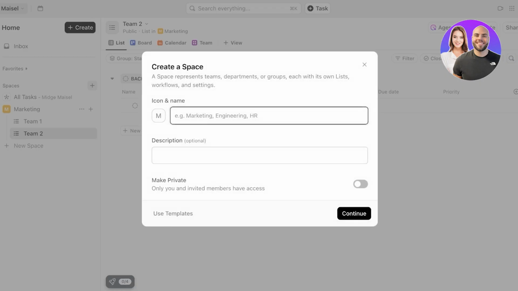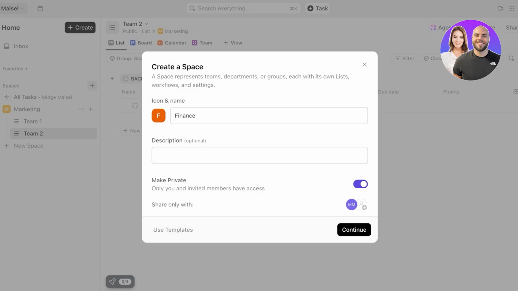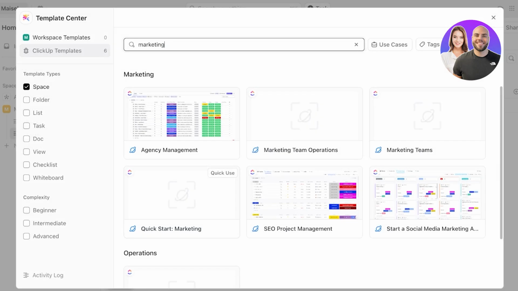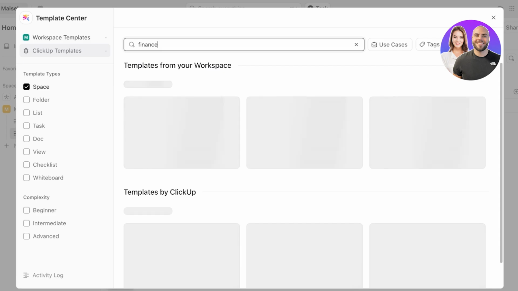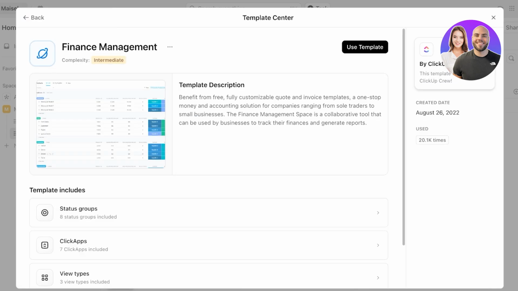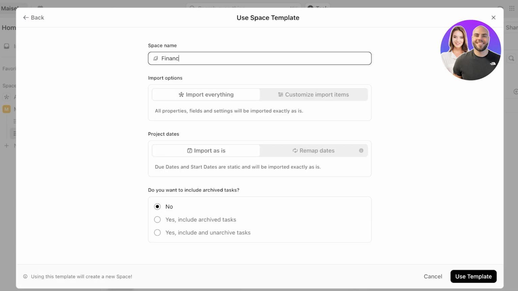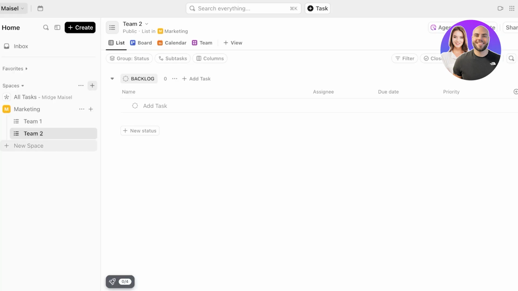Then I can build a separate space for finance, and I'm going to make this private, and I only want to share this with myself for now. And I can click on use templates. I'm going to search for a finance template, because financial templates can be very difficult to create on your own, because we're just doing this as a sample. So I am going to click on use template, and we're going to build a separate space, and within that space it will have its own lists.